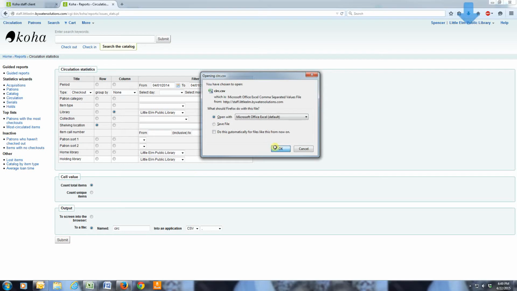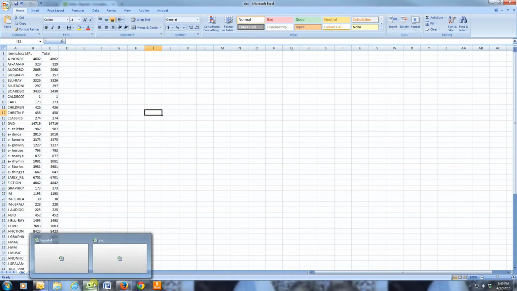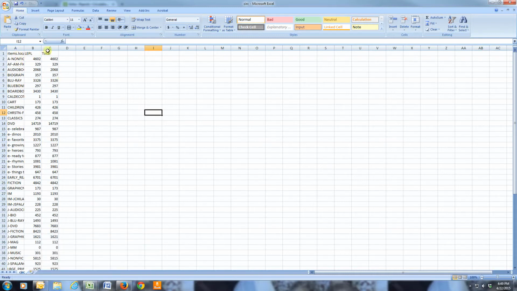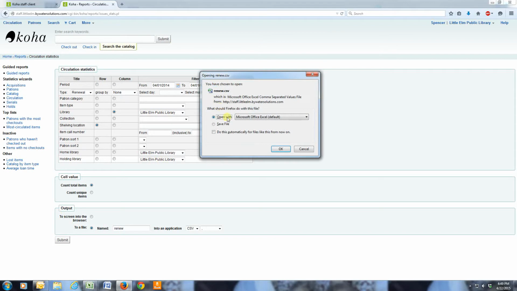Here we go. We open this, and we get a listing of all of our shelving locations and all of the circulations in our assigned time period for each shelving location. But we're not done, because at Little Elm we count renewals as well as checkouts as circulations. So all we do is change to renewal, change the file name, click submit. There we go.